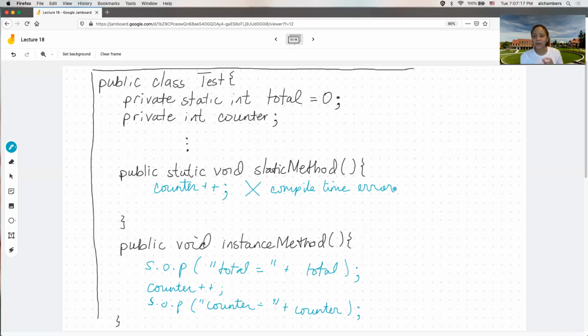Okay, and the reason you can't do that is there's no object here, right? The static method is associated with the class. There's no object. And if there's no object, then there's no counter. But as maybe your intuition would tell you, you can access, print, update, modify, whatever, static variables. So it would be completely okay to say System.out.print and then print the value of total.